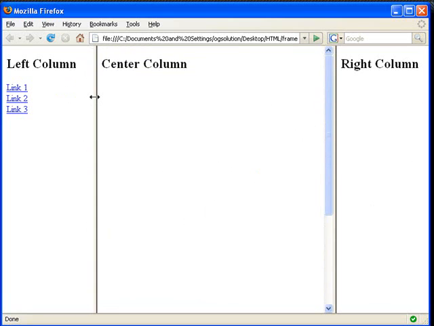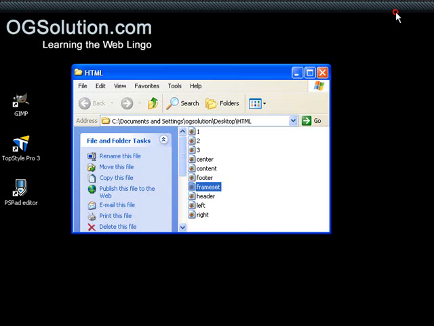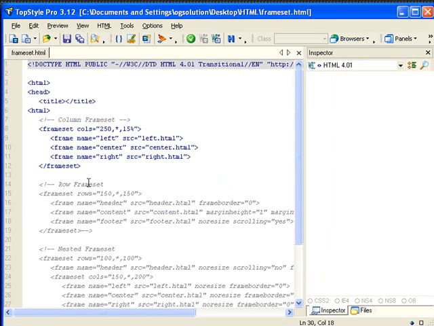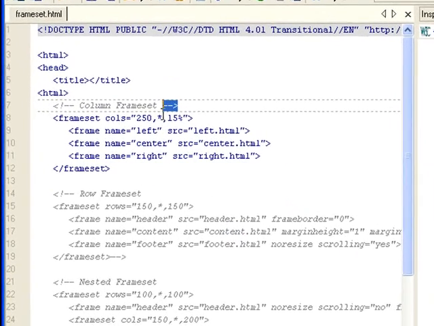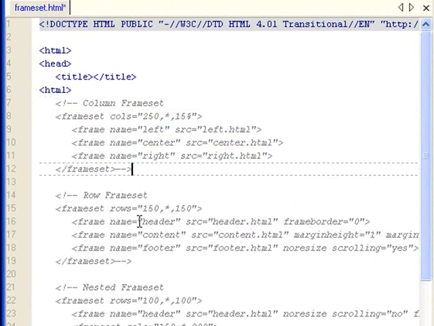Of course, there are ways you can hide your borders. You can make the border zero and make it not adjustable. So you see, I'm splitting the view of my web page into column mode. Let's look at the row mode. Comment this out.